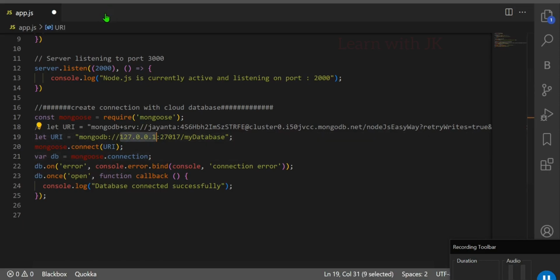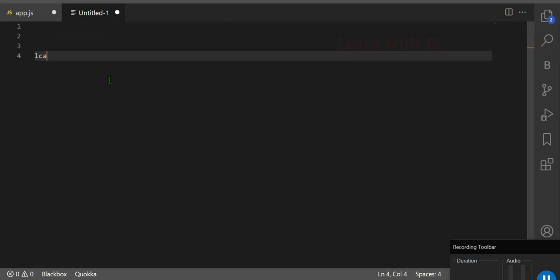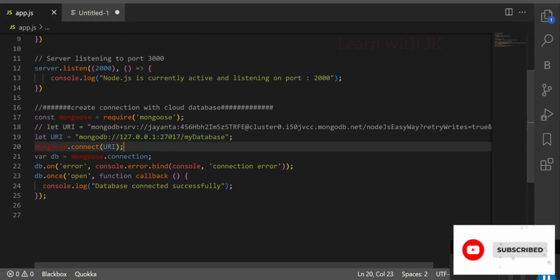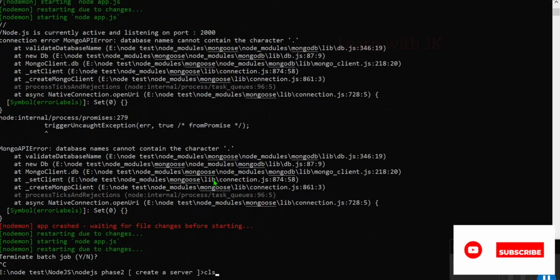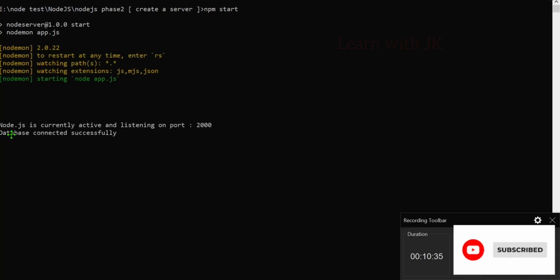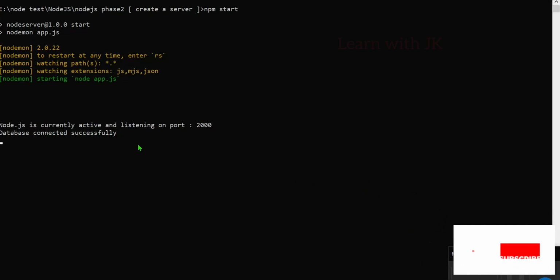Let me type here localhost. The default IP is this one only, 127.0.0.1. Okay, so this is the default IP address, so we will try with it now. Let me run the code, clear the terminal, npm start. Okay, yeah, database connected successfully, right? So we got database connected successfully here.